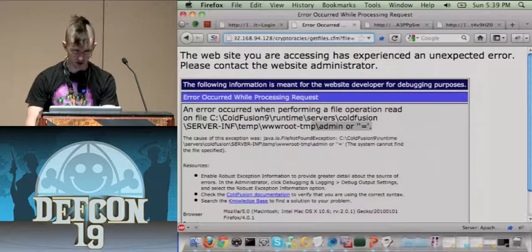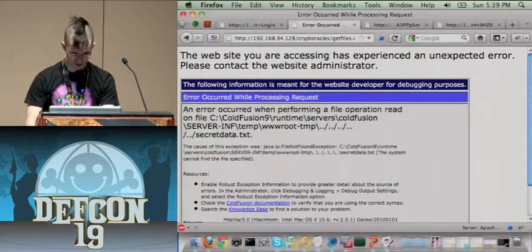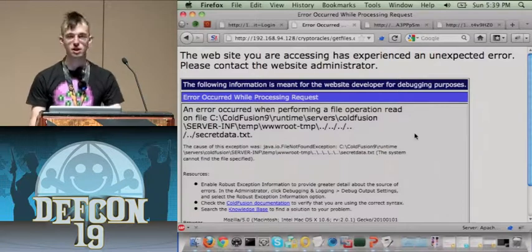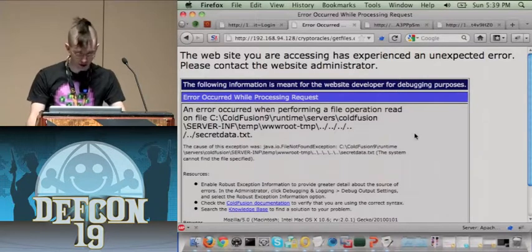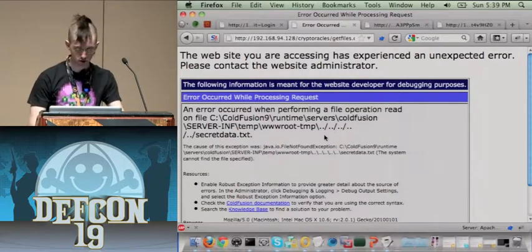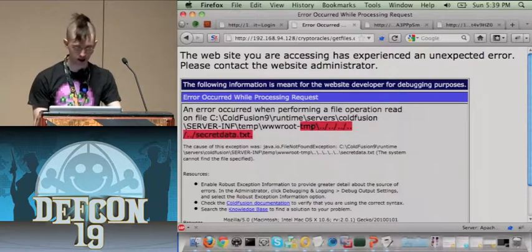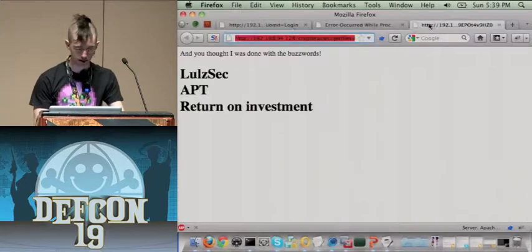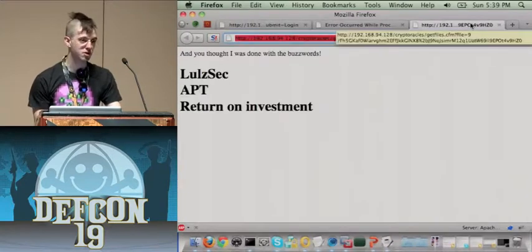All right, everybody think good thoughts. Well, that's ugly as well. But you can see what I was trying to do here. Apparently, I needed more // but you can see how this was working, and you would have seen my secret love for Moxie Marlinspike. Also, lulsec APT return on investment.